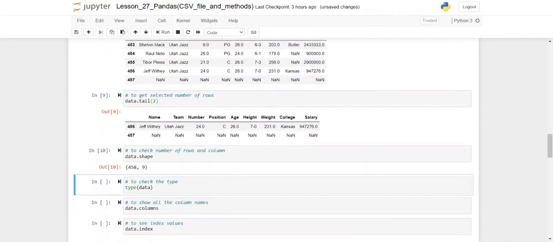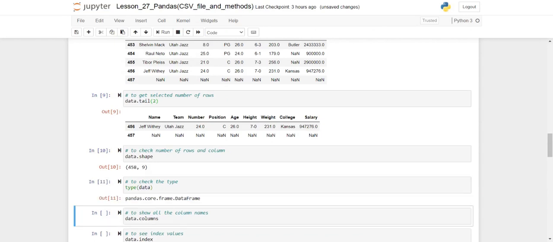To check which type of variable your data is, say you're working with a large file and you want to know what kind of data a variable is carrying, you can use the type keyword, and in the parentheses you give that variable. Then it shows it's a pandas data frame, basically, right? So it shows what type of variable it is.